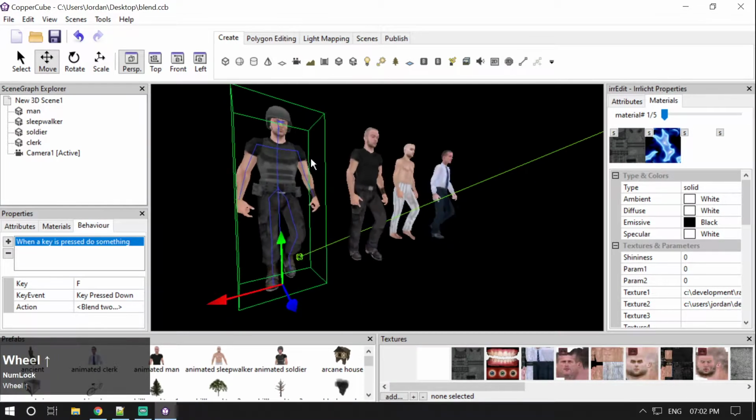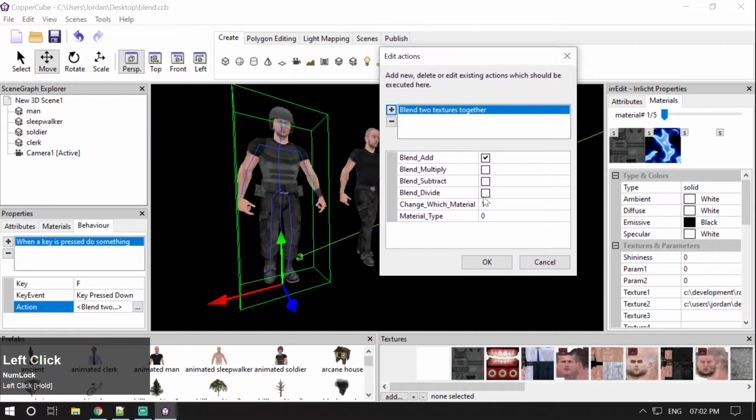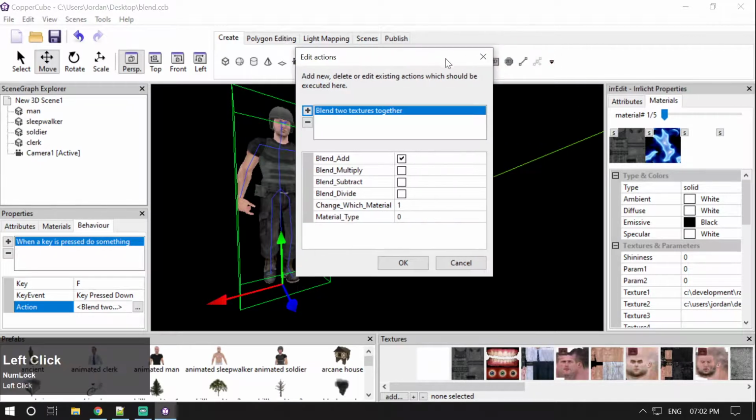So I have applied this action here for the first material and I have chosen this texture to blend with. So this is the texture which I want to blend with, this texture, and I have chosen the blend add as the blending mode, and material type will be zero.